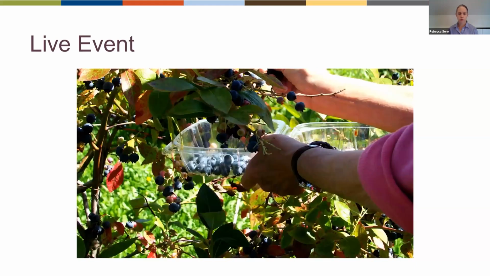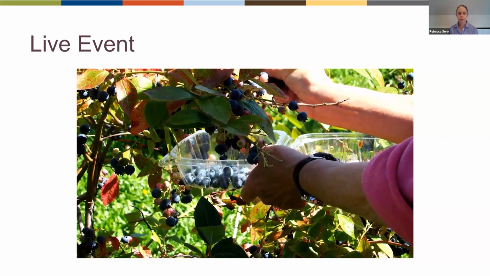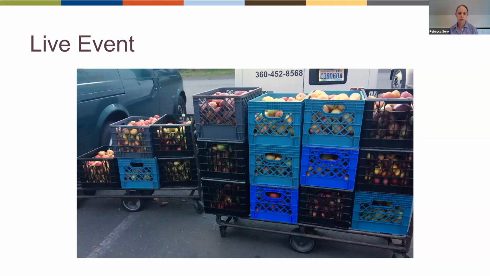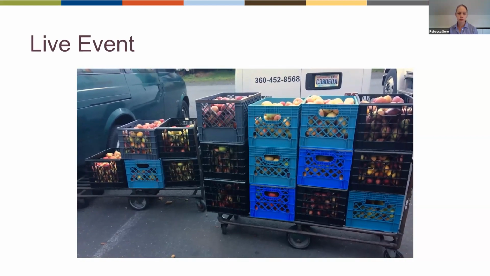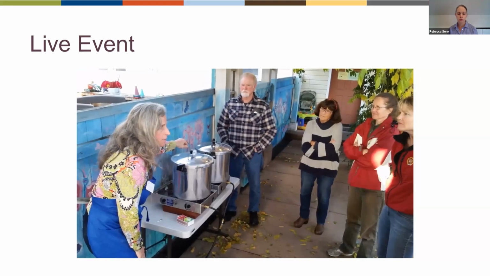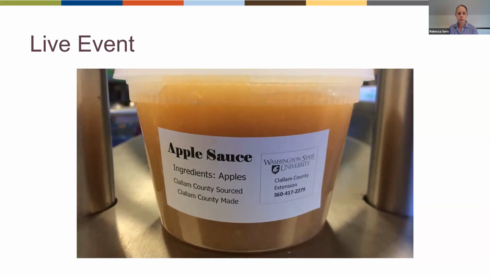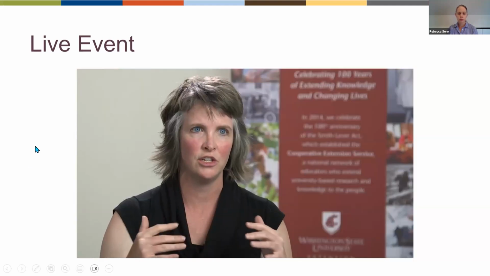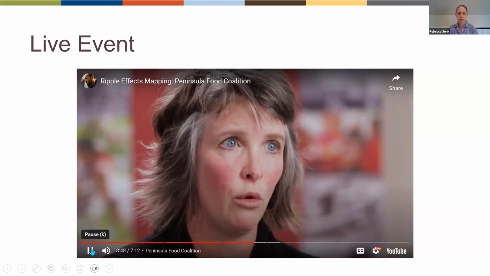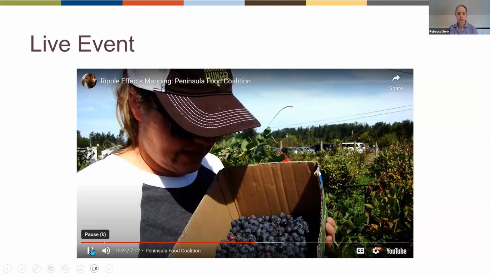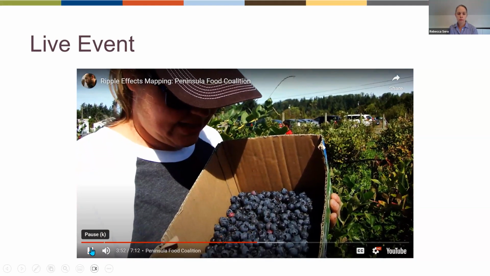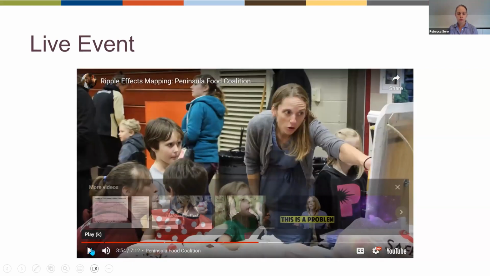The work of the coalition includes gleaning, it includes farm to food bank purchases, it includes processing the abundance of food that's coming in through that gleaning program. It includes troubleshooting the transportation and distribution aspects of it. It includes networking with local tribes to ensure that healthy food is getting to the farthest reaches of our county.